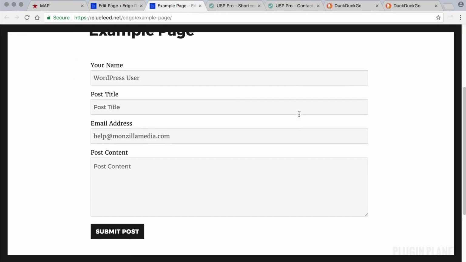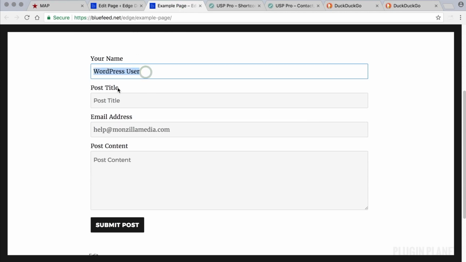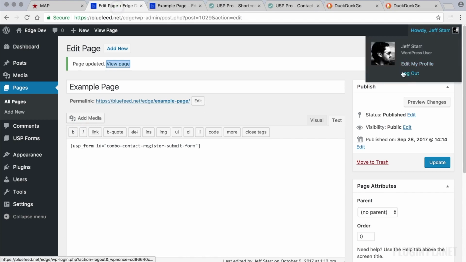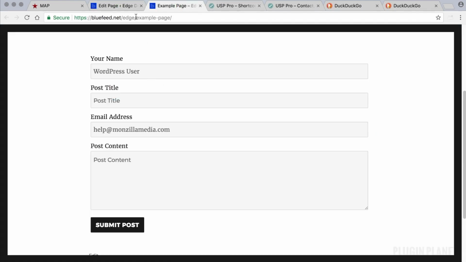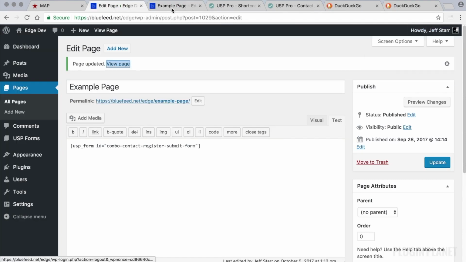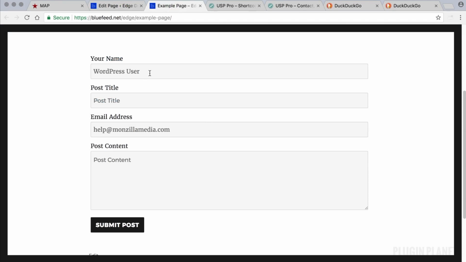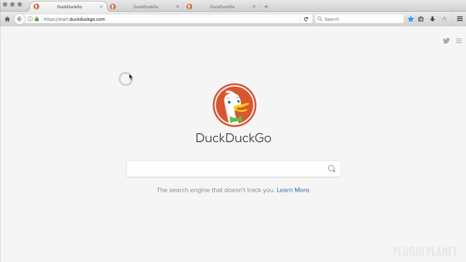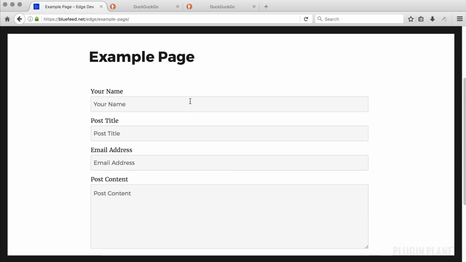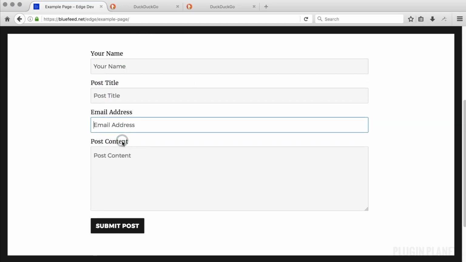And here we see our combo form that does three things. A couple things to point out. The name field is auto-populated because I am logged in. And likewise, the email address field is pre-filled because I am logged in. So if we want to test this form, we either need to log out and then refresh the form, or we can just use a different browser where we are not logged in. So let's go ahead and do that. We copy the URL. Here is Firefox, so we can paste the URL into the address bar to visit the form. And we are not logged in now, so the name and email address fields are not pre-filled because WordPress does not know who we are.